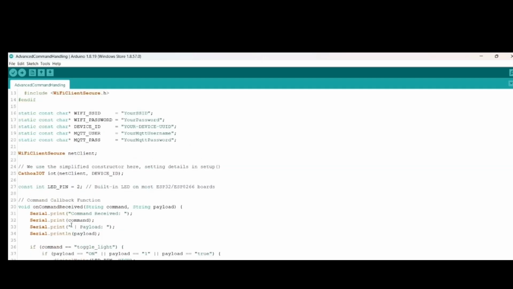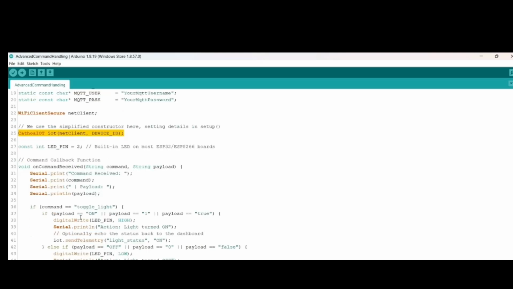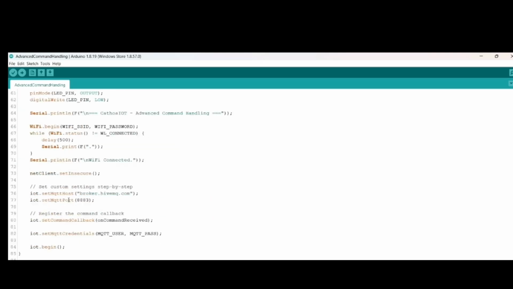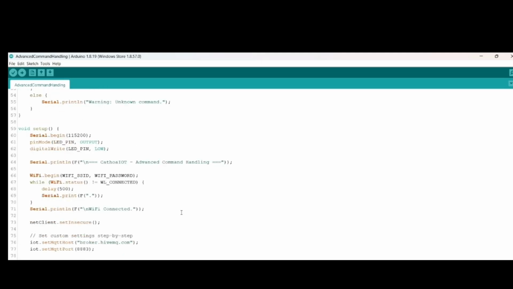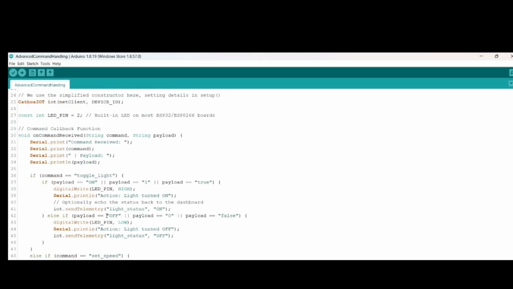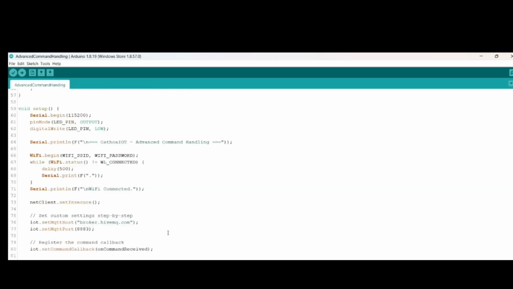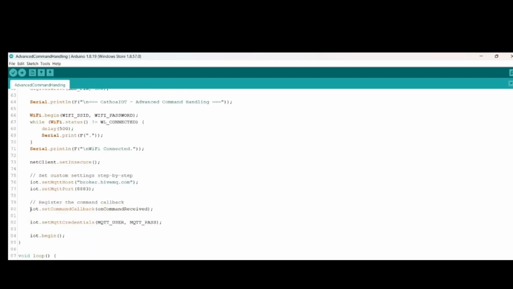If we observe, it only uses two parameters: NetClient for connecting to Wi-Fi and DeviceID for selecting the device to connect to. The different settings are configured separately via setMQTTHost, setMQTTPort, or setMQTTCredential. Let's look at another point, setCommandCallback, where we need to include it.